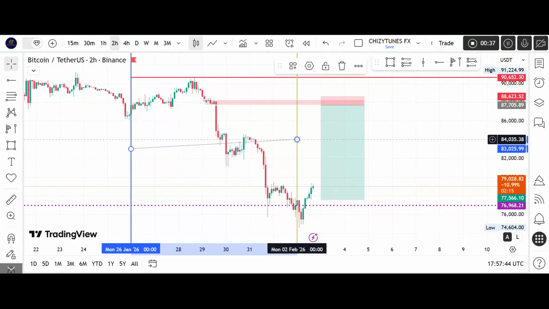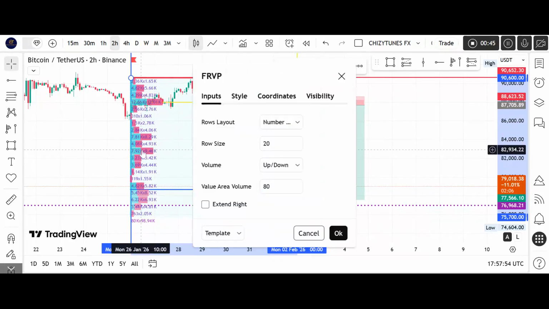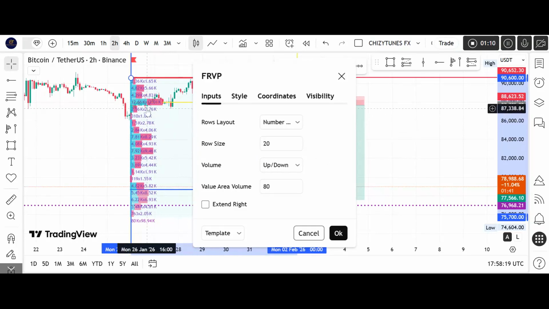this is my point of interest, and now these are the settings that you have been waiting for, you've been looking out for. It's not far from the default, so I just made some adjustments. This is still where it is, number of rows. This is at 20 row size, volume up down. You can choose to use delta, some people use delta, and it looks this way, but I don't really like delta that much, so I prefer up down. This helps me to see how the buyers and the sellers were able to deal with it in the market.